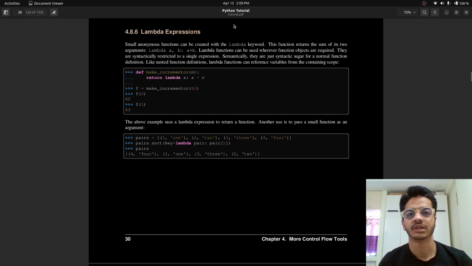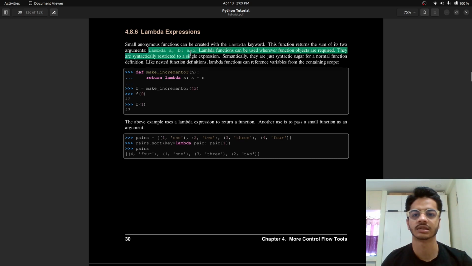So we are continuing with the tutorial PDF of Python documentation. We are up to lambda expressions. Lambda expressions are small anonymous functions that can be created with the lambda keyword. This function returns the sum of two arguments. It's a lambda function starting with the lambda keyword, and then these would be the arguments. We don't need parentheses for arguments for lambda functions. They are just comma separated values. Then we have the colon and the function definition itself, so what it would return.